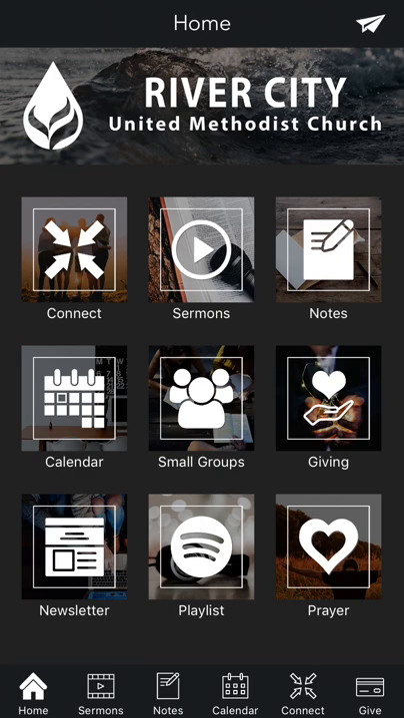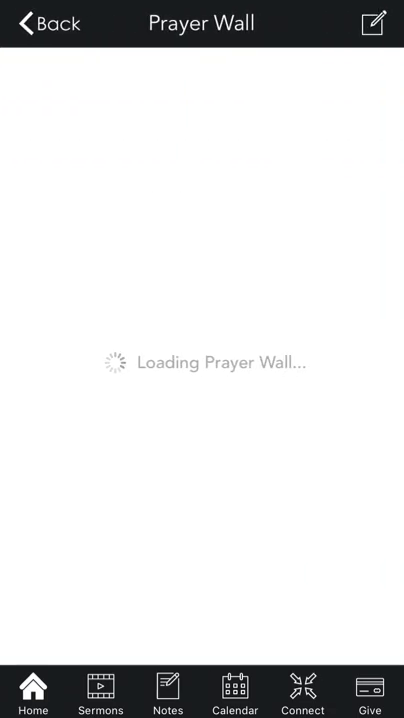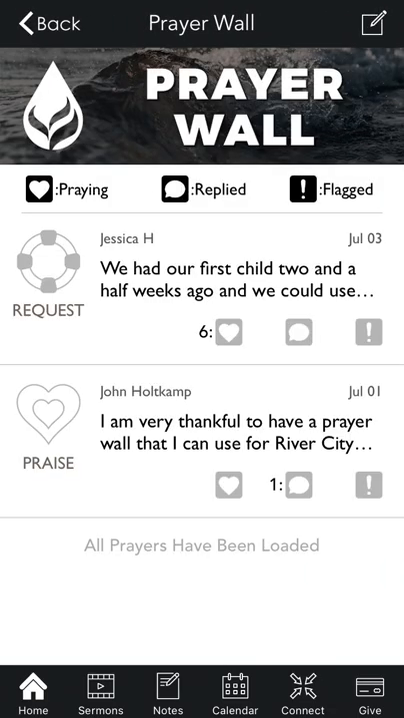Last of all is the prayer wall. In the bottom right corner, you can see it says prayer. I'm going to go ahead and select that, and what the prayer wall is, it's a list of all of the prayer requests that have been posted, but not only are there prayer requests posted here, you also have the ability to indicate that you're praying for a prayer request. You have the ability to reply to the prayer request. And the last thing I'll talk about is that flagged option. But first of all, let's talk about indicating that you're praying for a prayer request.